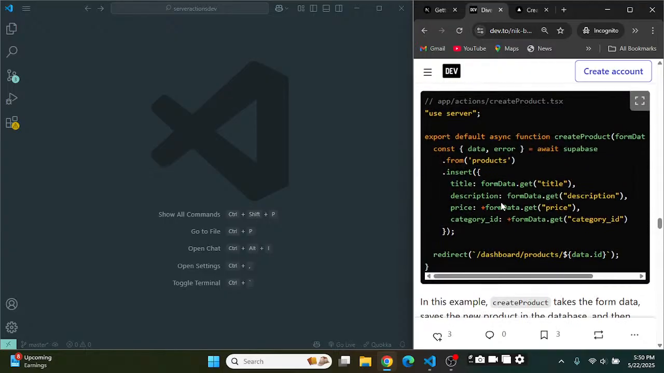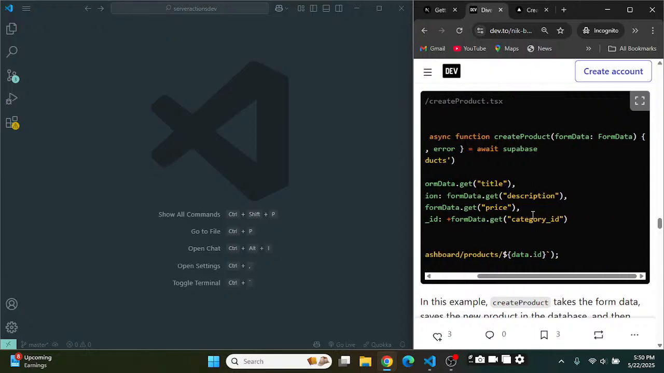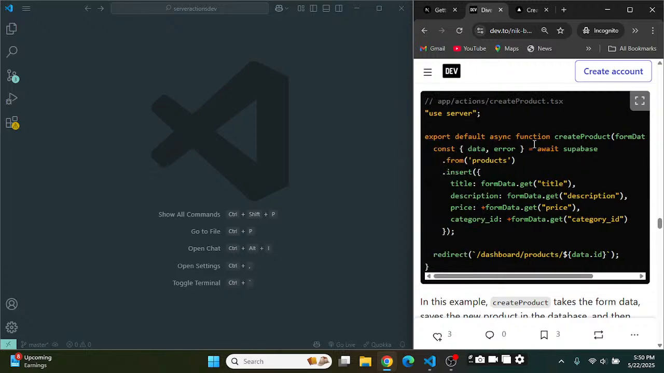So here what we have is a directory named actions with a create product.tsx file. In this file, we have the server function. So this file is marked as use server. It has an asynchronous function and it is accepting the form data. You start by establishing the connection to Supabase, identifying the products table, and just stating that you want to use the insert method, and the title, description, price, and category ID are the items that need to be defined to insert data into the products table.